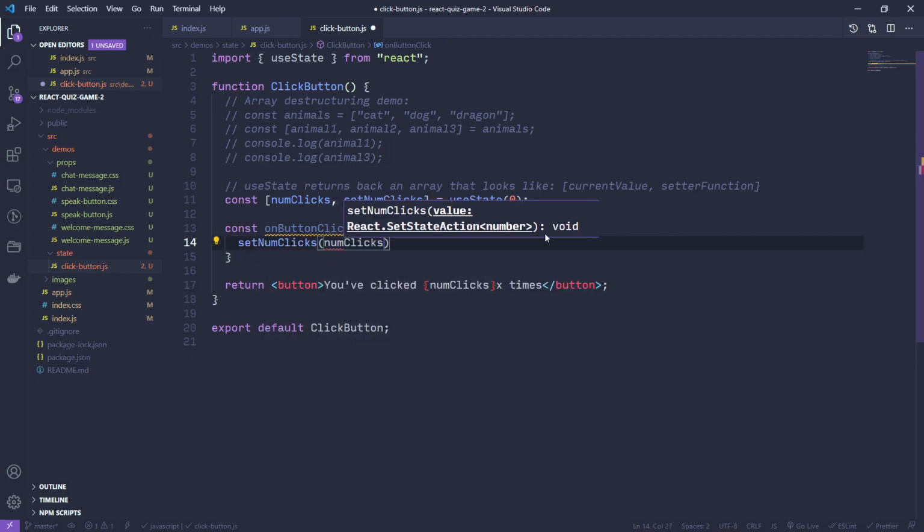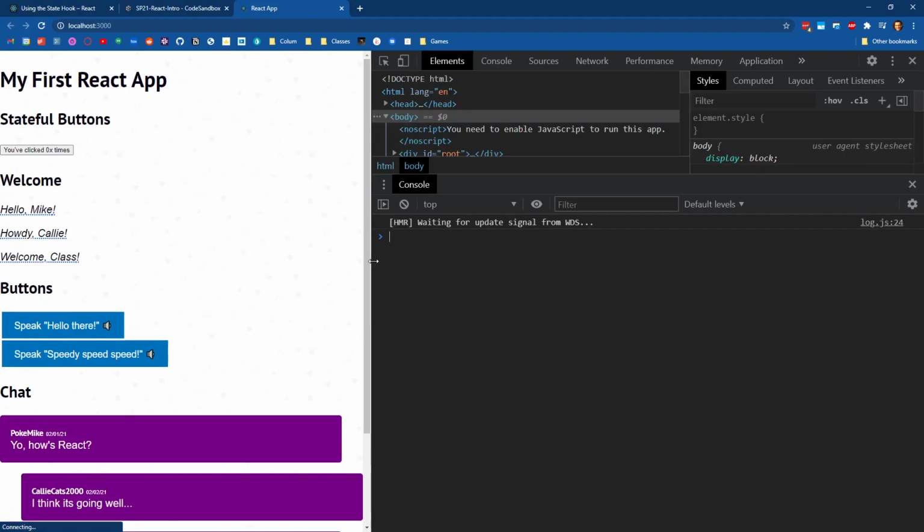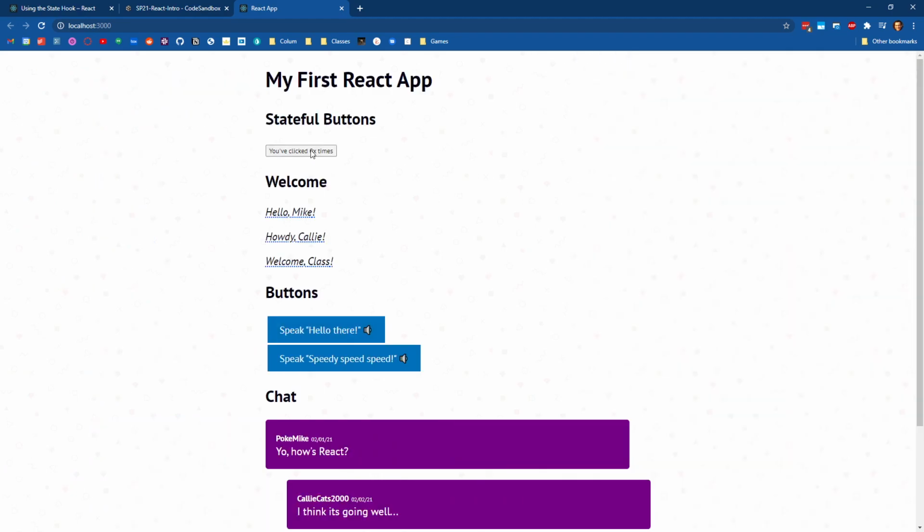We will set num clicks to be num clicks plus 1 here. So anytime on click is triggered, our on button click function will run. And that should take our current value of num clicks, add 1 to it, and pass that in to set num clicks. If we flip back here and we start clicking on this button, we can see that number going up each time.